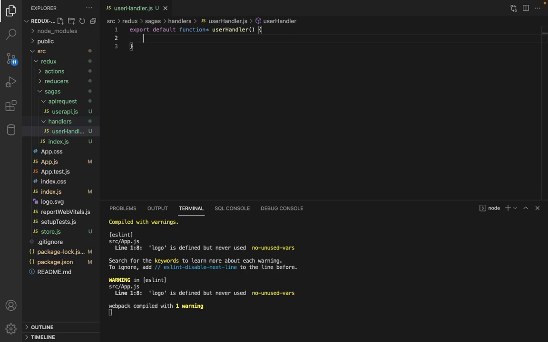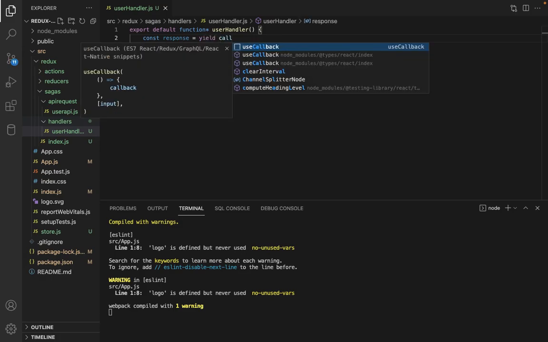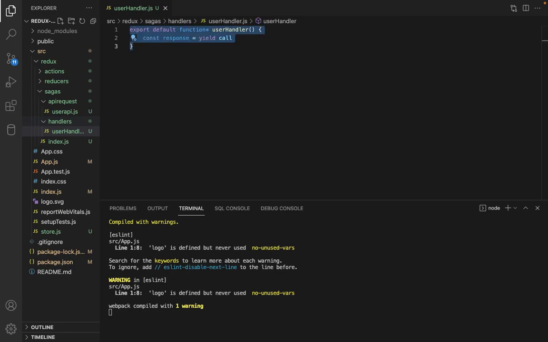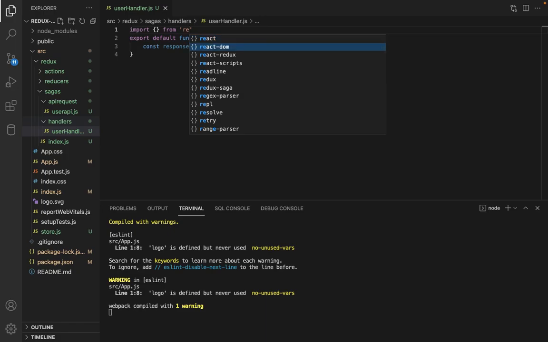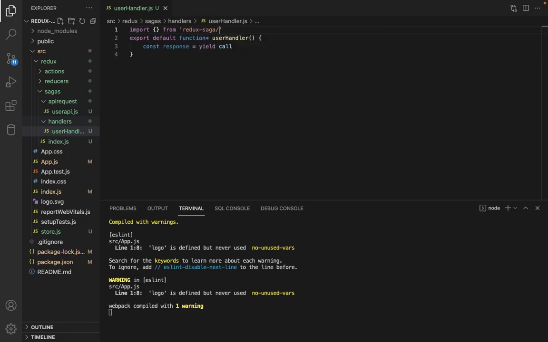I'm writing this function star because I have to write some lines, and please make sure you also do the same thing. I'm going to write const response, right? I will get some response. I'm going to write yield here, and I have to use a method call. This method call that I'm going to use here is coming from Redux-Saga. So now we are talking about Redux-Saga. Let me import some data from redux-saga/effects.